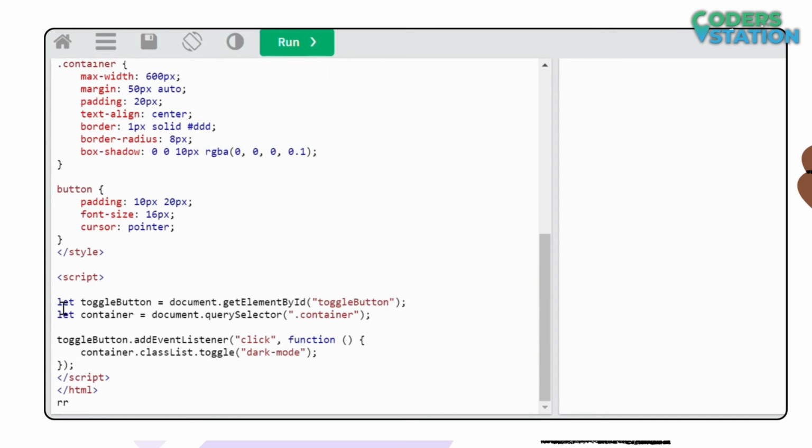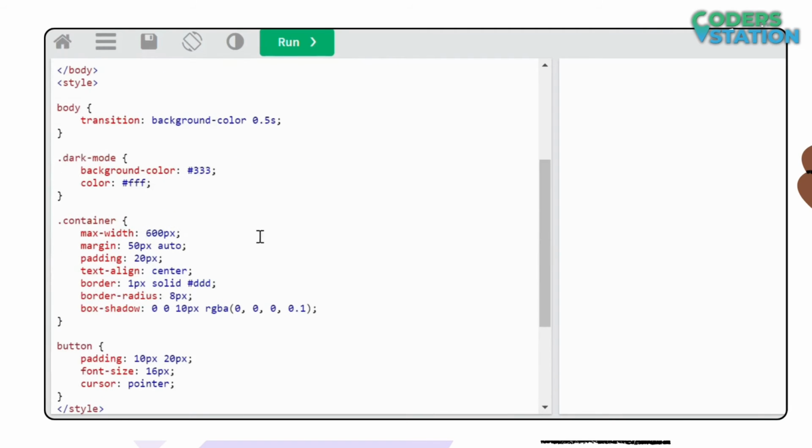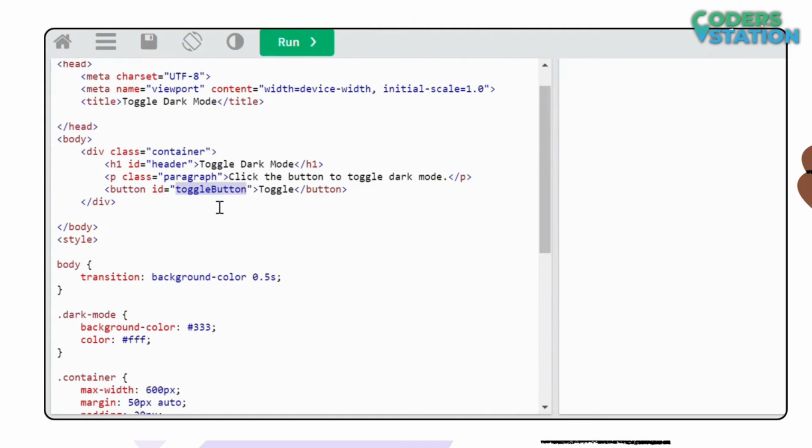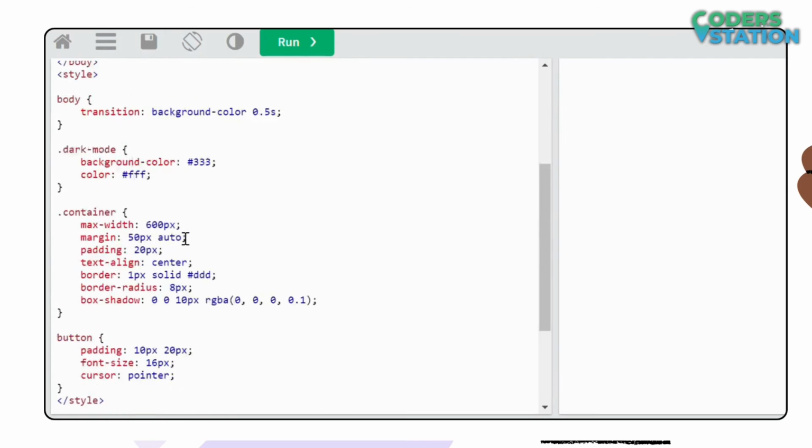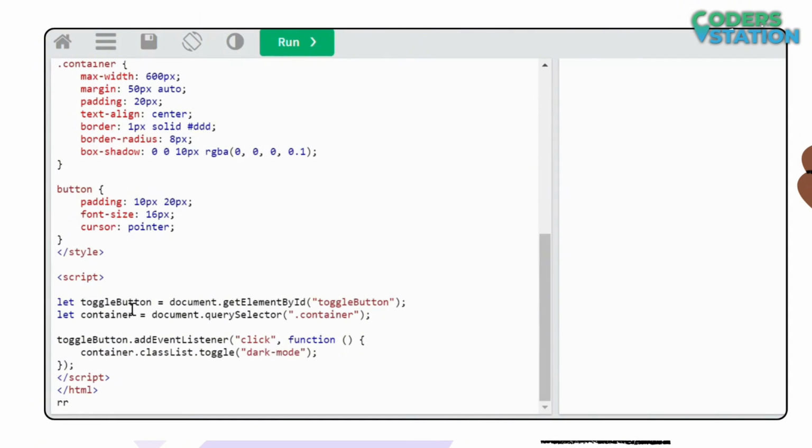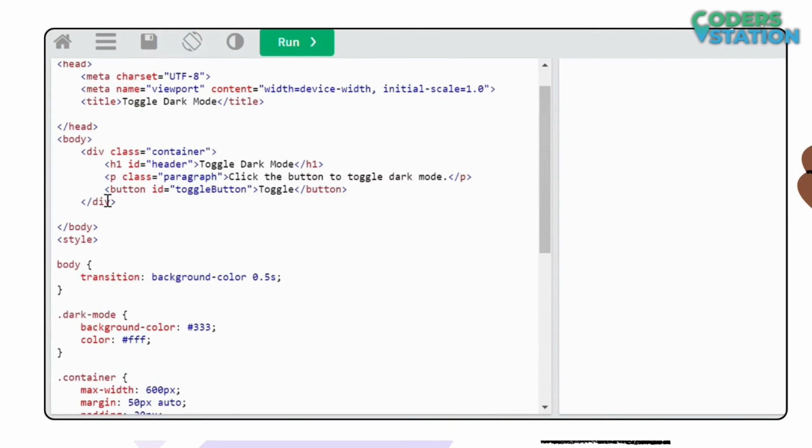Variable assignment: let toggleButton. This line uses the let keyword to declare a variable named toggleButton. To continue, document.getElementById('toggleButton'). This expression retrieves the first element with the ID toggleButton from the document and assigns it to the toggleButton variable. So, in our code, the button has the ID named toggleButton. So, it will retrieve the button element.